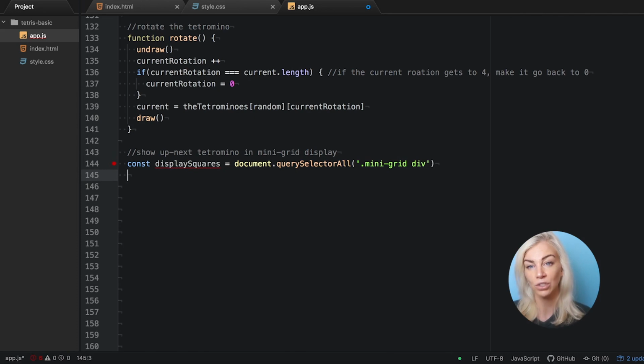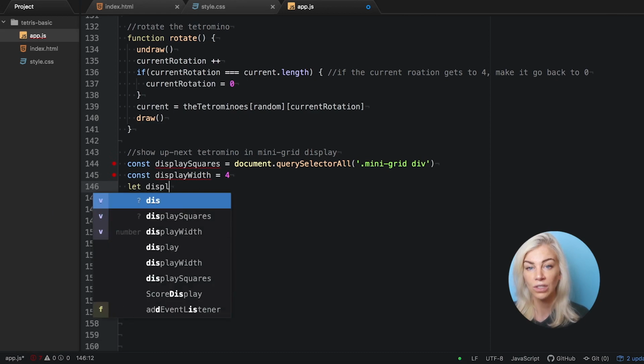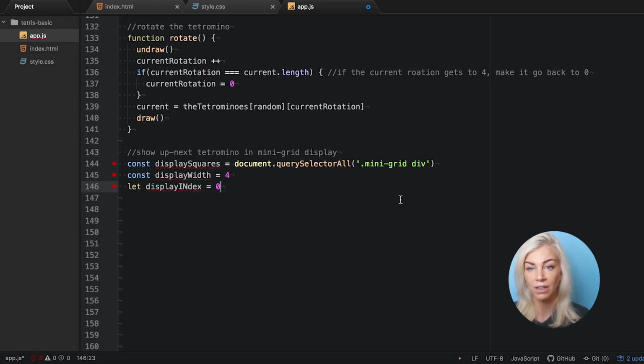The next thing we need to do is tell our JavaScript how big the width of our minigrid is. Let's use display width instead of width for naming this constant. We are also going to need to set our index at 0. Let's call this our display index, so our JavaScript knows we want to talk to the minigrid only.